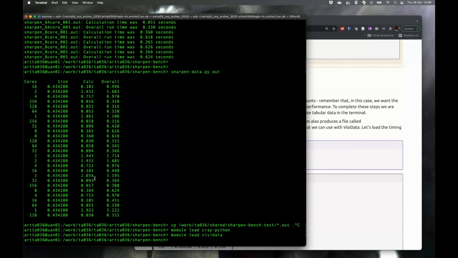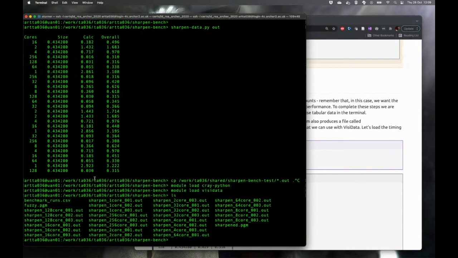Okay, and all they do is add various commands, tools, and libraries to your path, so you can use the VisiData tool. You access VisiData with the VD command. Now, if you ls and look at what the Sharpen Data.py program did, as well as providing this summary on the terminal of our data, it's also written a CSV file, a comma separated value.